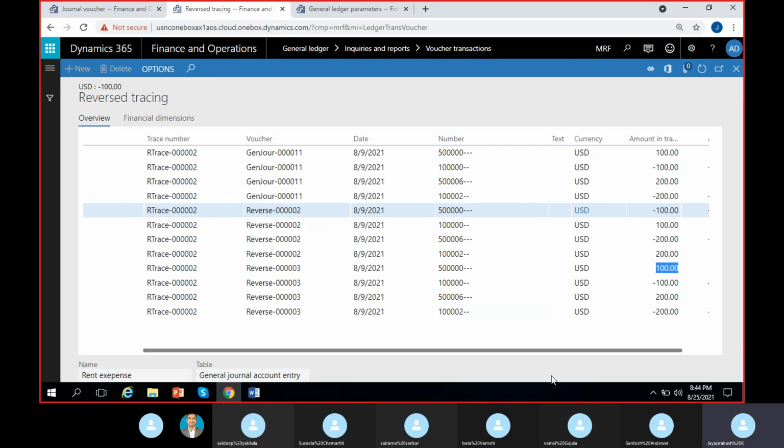So in this way reverse trace is maintained. The same reverse trace is coming under reverse trace number 2 only. Automatically that is added to reverse trace number 2. However many reversals you do for each transaction, or the reverse transactions, you can see them here under the same reverse tracing number. That's one advantage we have in Dynamics.